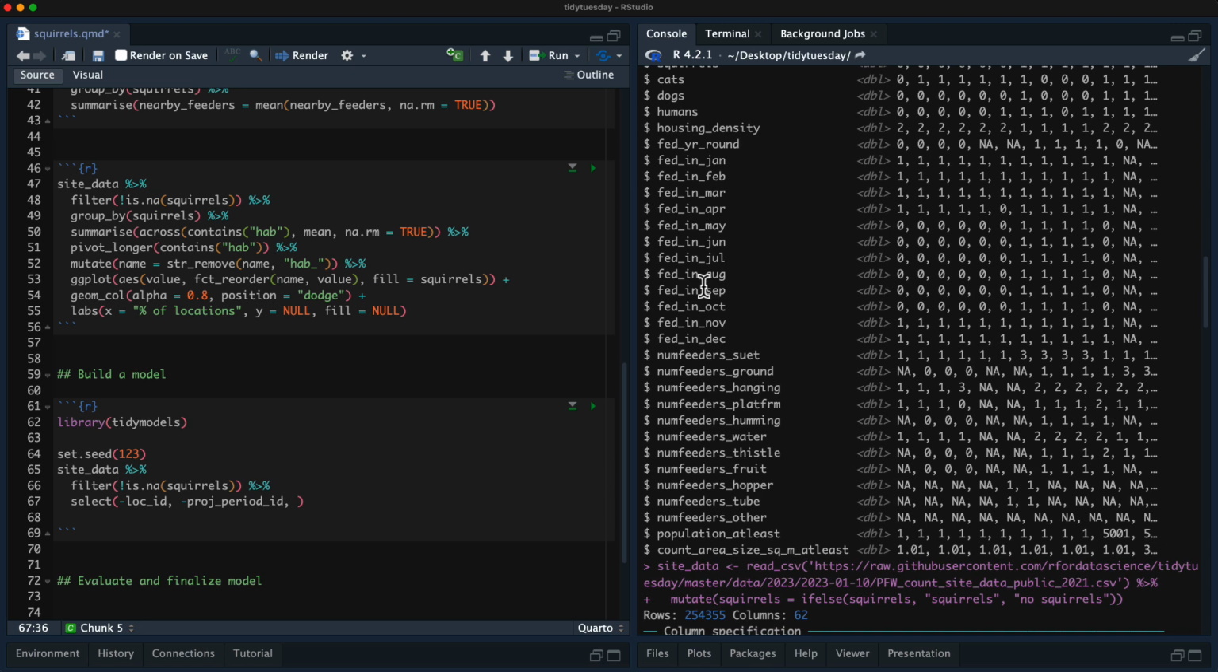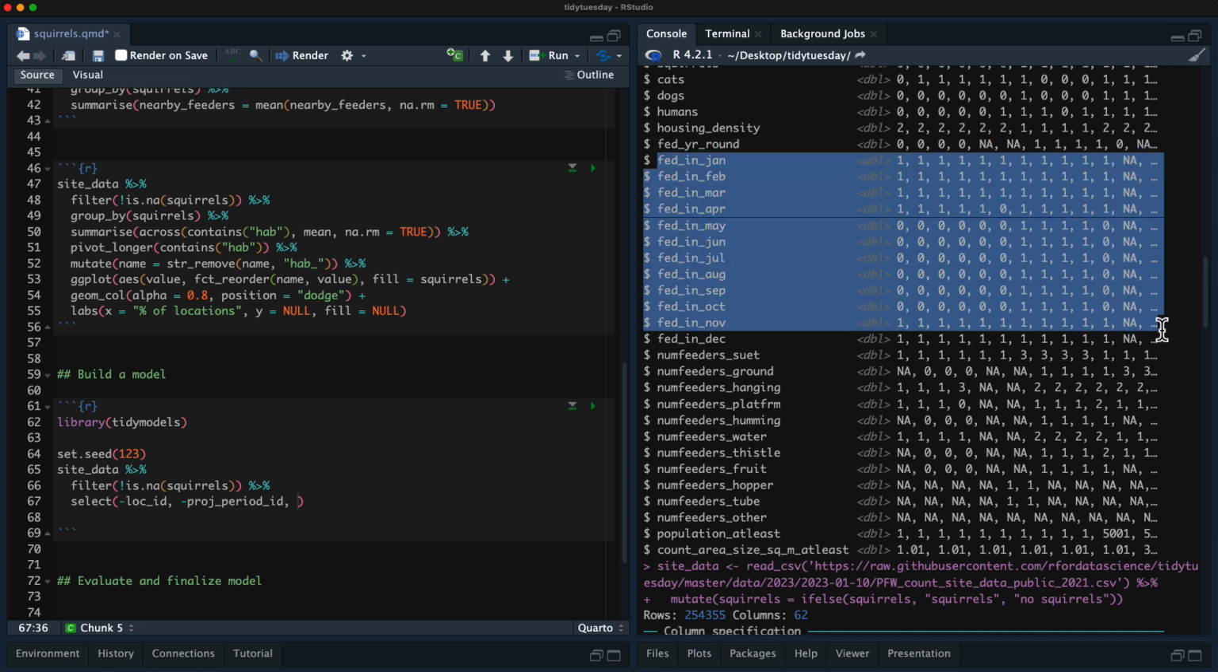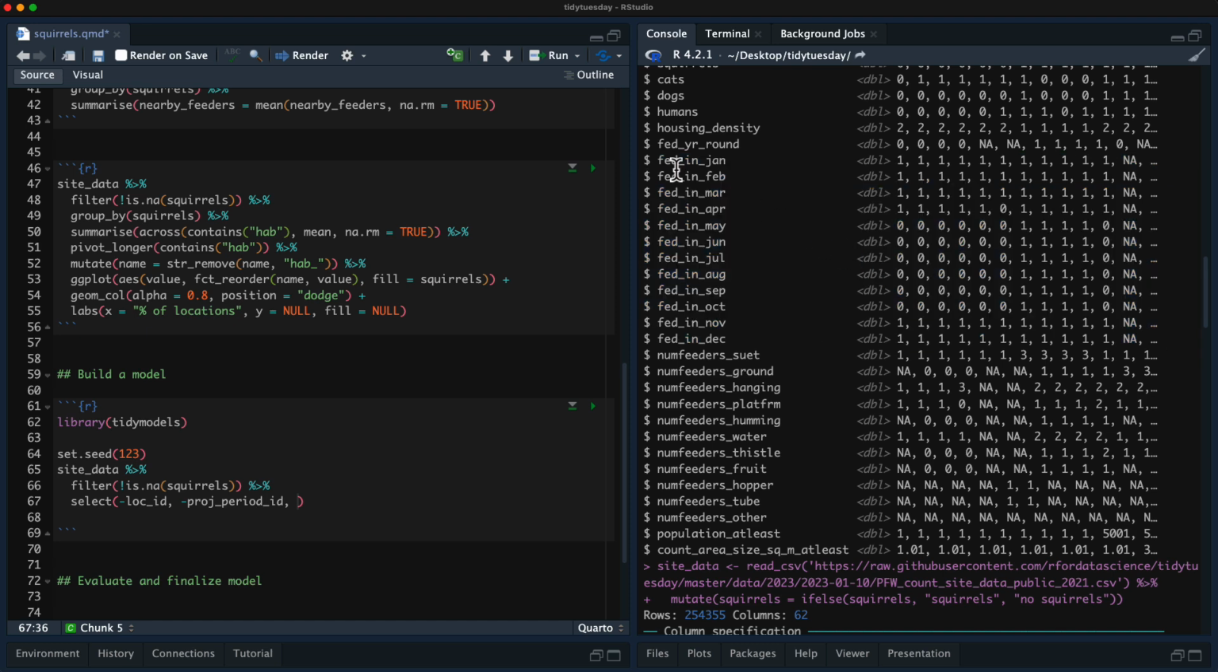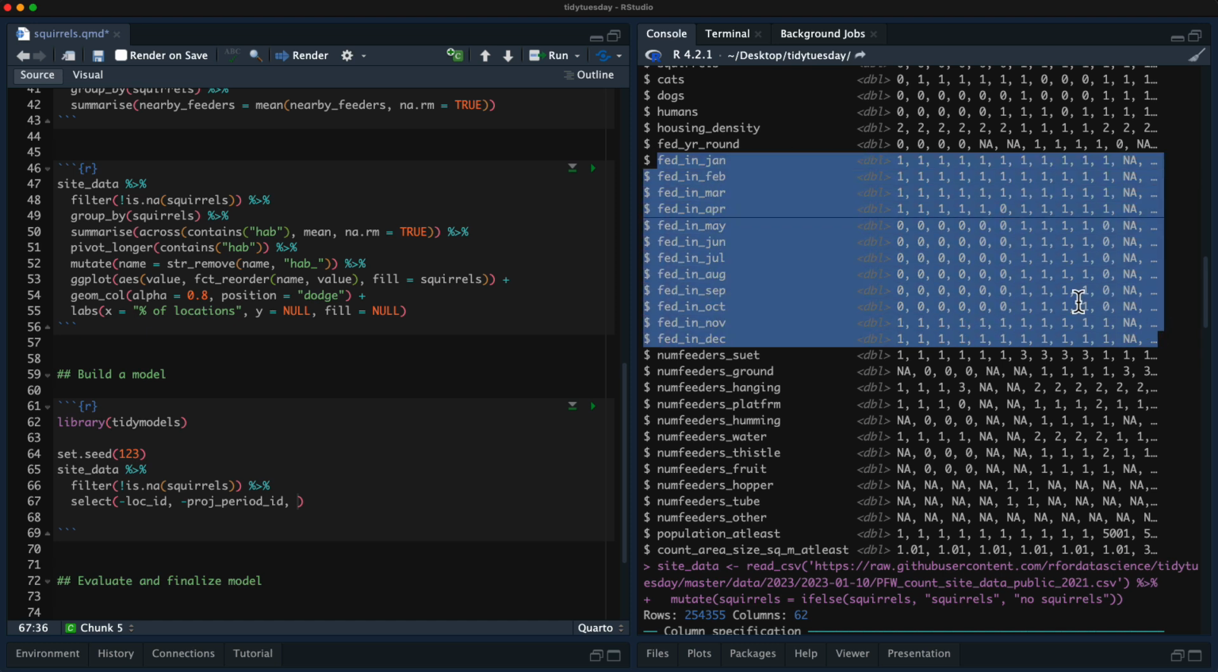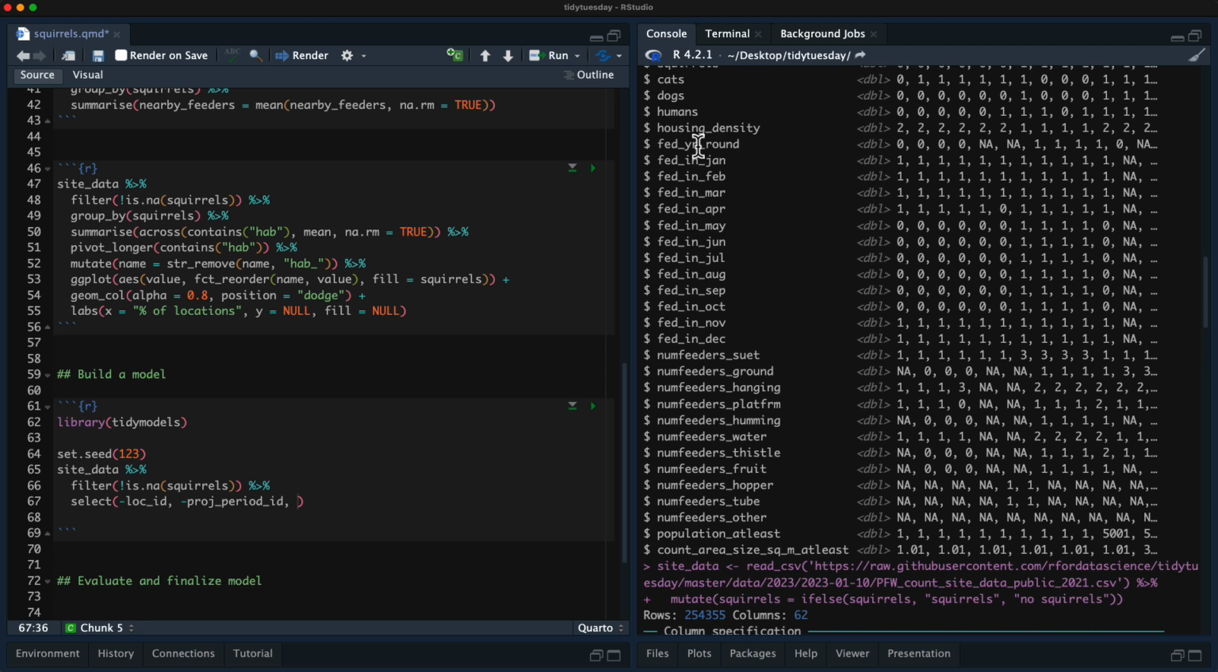I'm also thinking about whether it's fed year round or fed in all the months. I feel like I could either remove all of these or I could remove this because that information is there. Let's just take that out. I think I would be more comfortable if we took that out because that's containing some of the same information there.